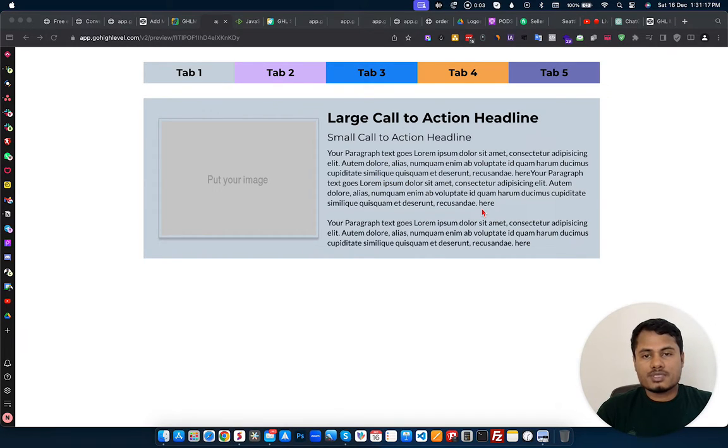Hey there, this is Sam from Ghlsaaskits, and in this video I'm going to show you how you can create a horizontal multi-tab navigation on your GoHighLevel page.